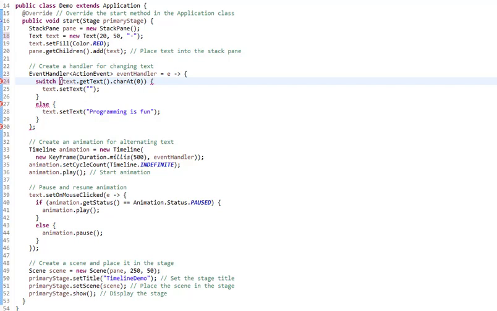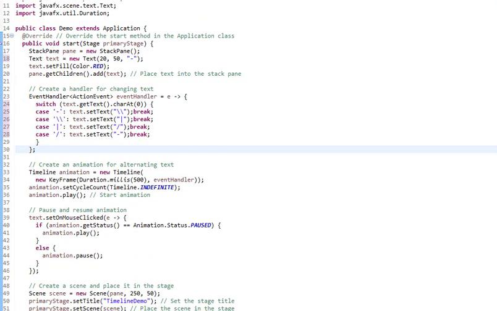And since it's going to take a little bit of time to type this in, I'm going to pause the video and get it all typed in and then show you what we've got. Okay, so there we are. It's all typed in. Let's just talk about what this is going to do now.